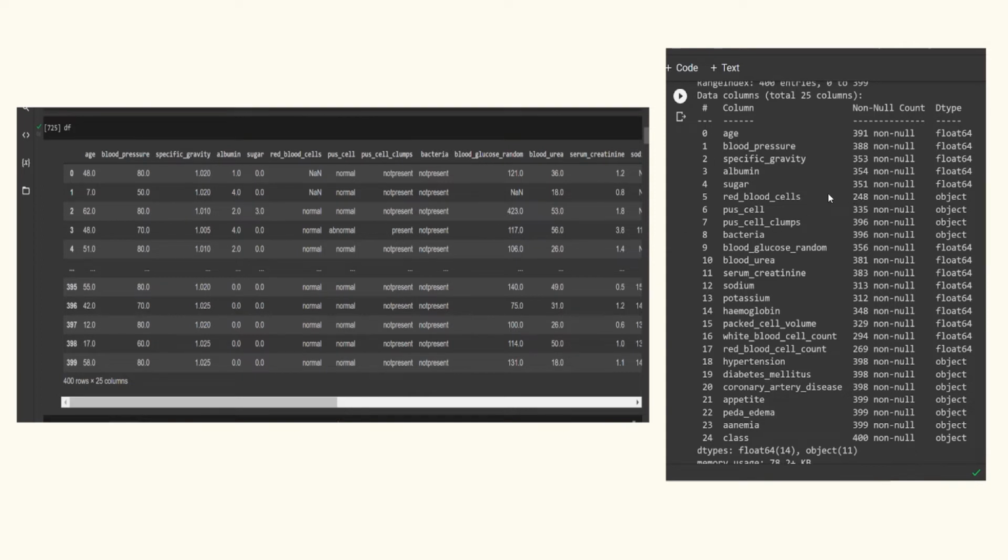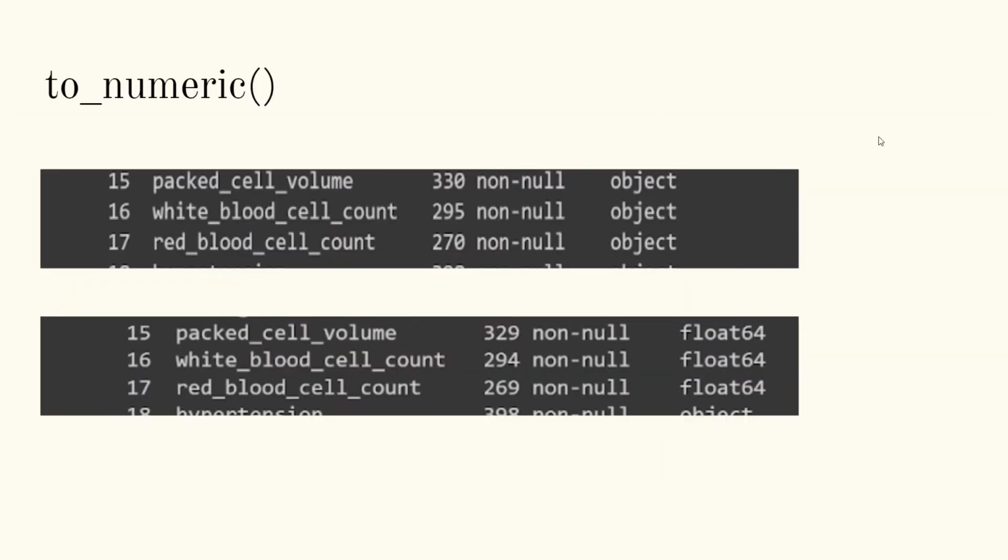Then on the right-hand side we can see each of the columns and each column's data type. Age is in float format, blood pressure is float, and they also count the non-null data. So we have 400 data. For the age column, we have 391 non-null values, so we have 9 missing values, and we will sort that out later.